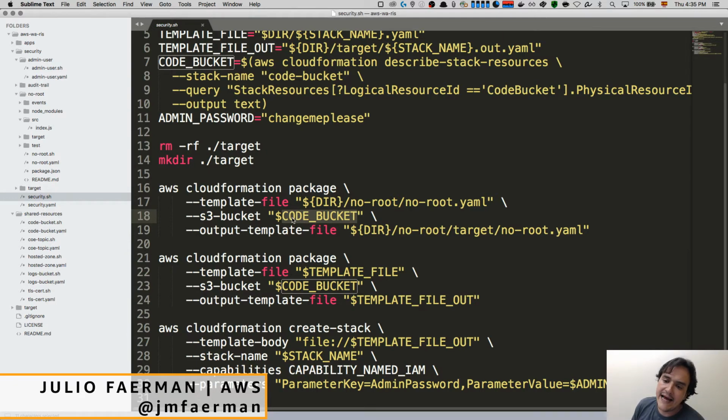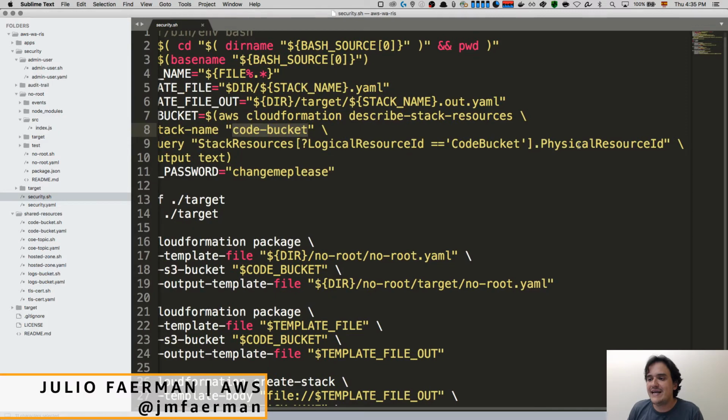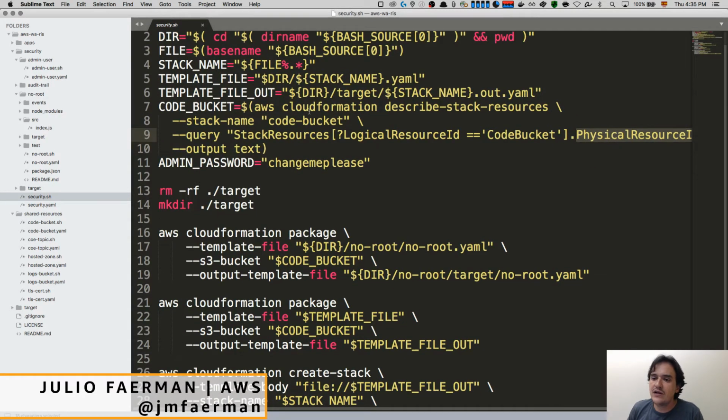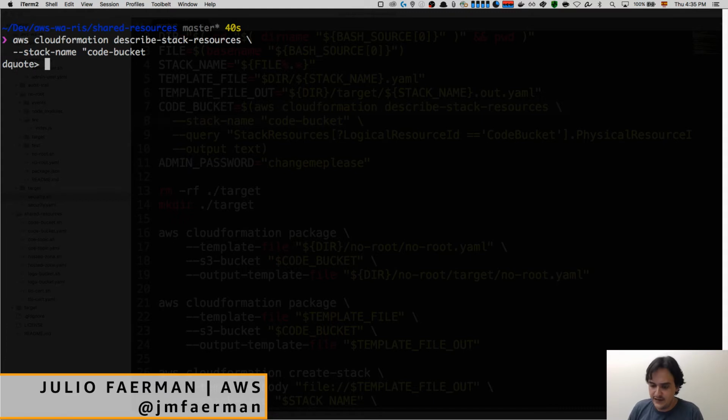How do I get this code bucket name? Check out this command here. I'm using describe-stack-resources to get the code bucket stack, the stack that was created by the code bucket. And I'm looking for the stack resources which have the logical resource ID equal to code bucket, and getting the physical resource ID. So let's first execute this to show you guys how this works. If I just run this command, with the proper coding.